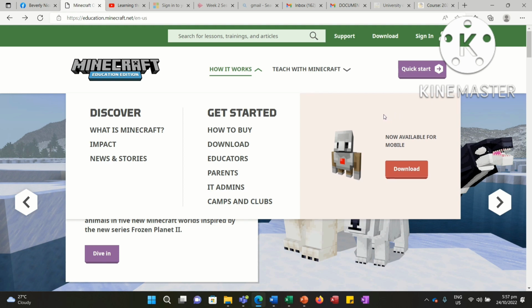So I hope you can explore that. But basically, we already have the mobile edition of Minecraft, so you can make use of it already, because most of our learners have mobile devices rather than other devices.